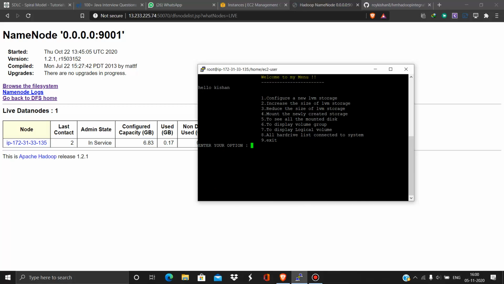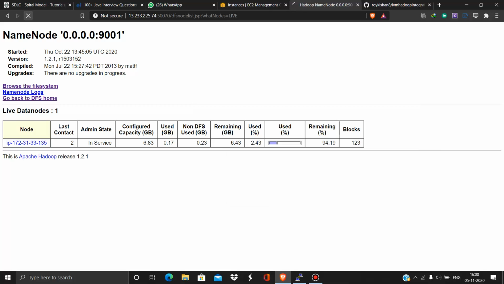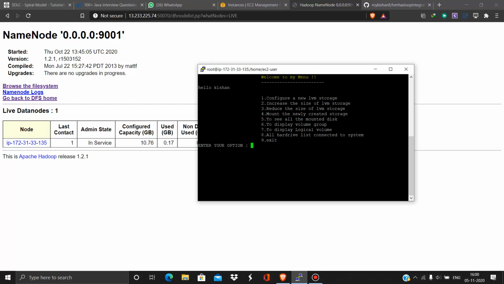We have done nothing. Now if we refresh the page, we can see that the configured capacity is 11 GB. In one click, we increased our size from 7 GB to 11 GB. Now what if you want to reduce the size? If you don't want to consume more space from the pen drive, then we will reduce the size.